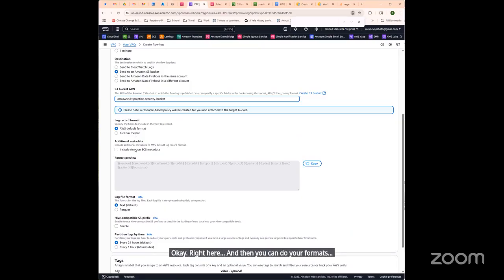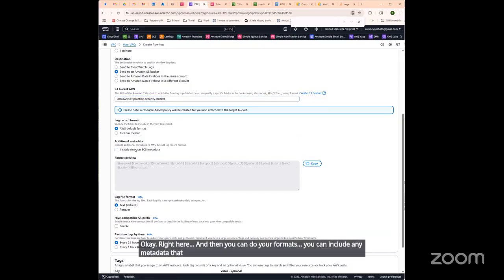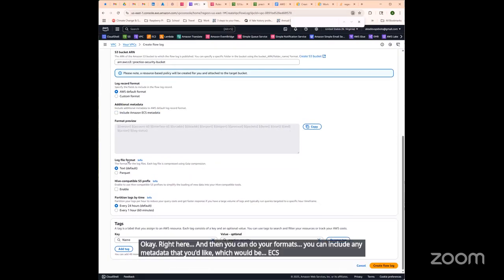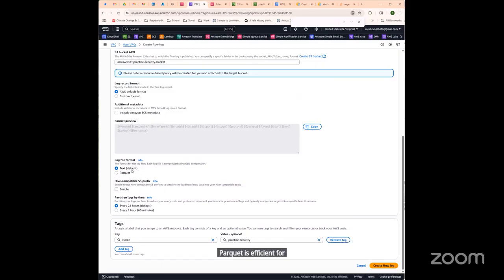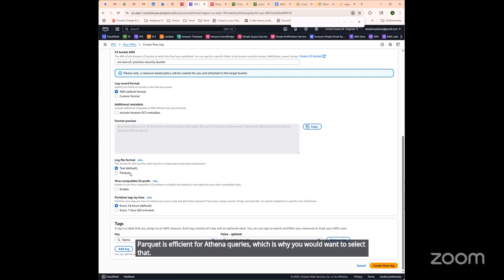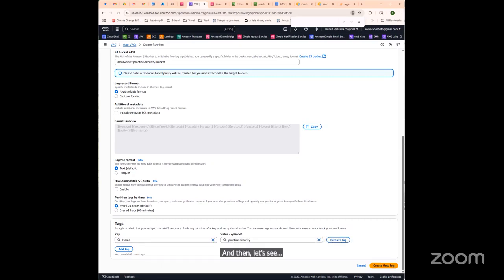You can include any metadata that you'd like, which would be this ECS. So that doesn't really need to be here. Text is typically different. Parquet is efficient for Athena queries, which is why you would want to select that. And then let's see, your recording format. Again, this is about volume. So your partitions help reduce your query costs.